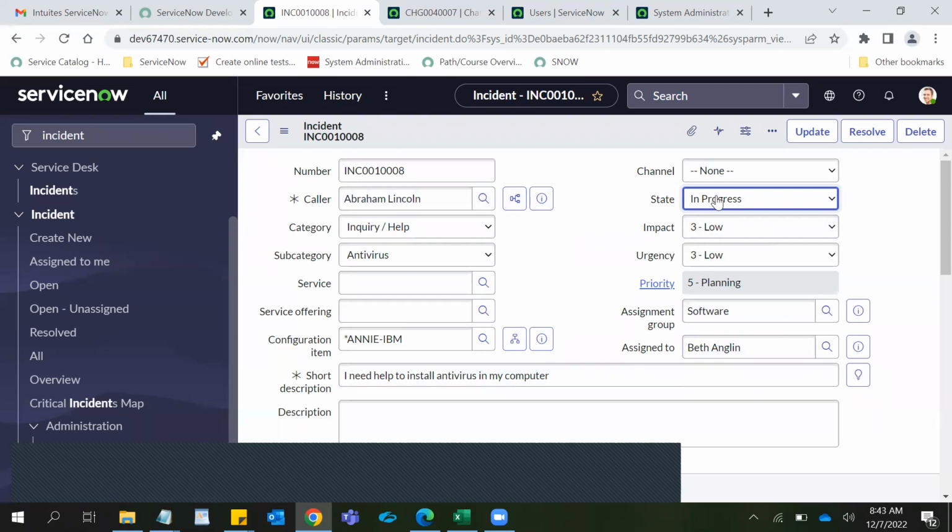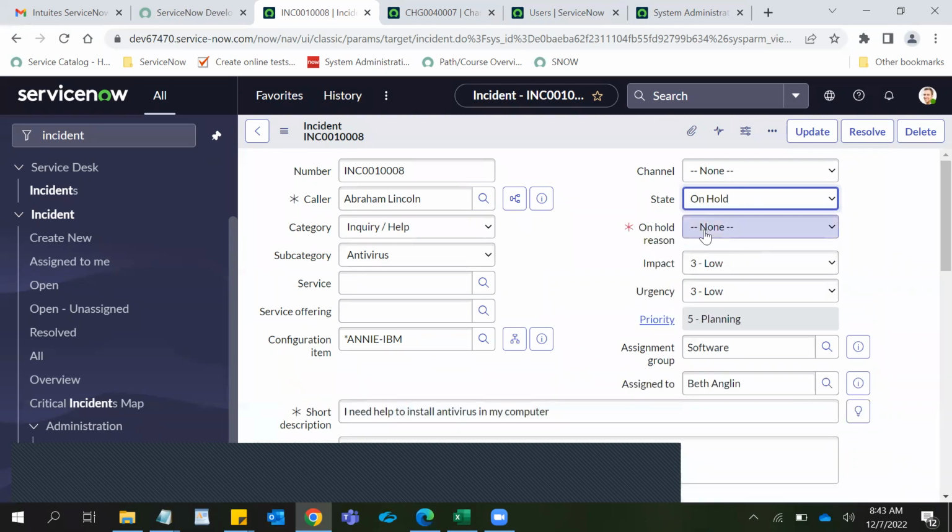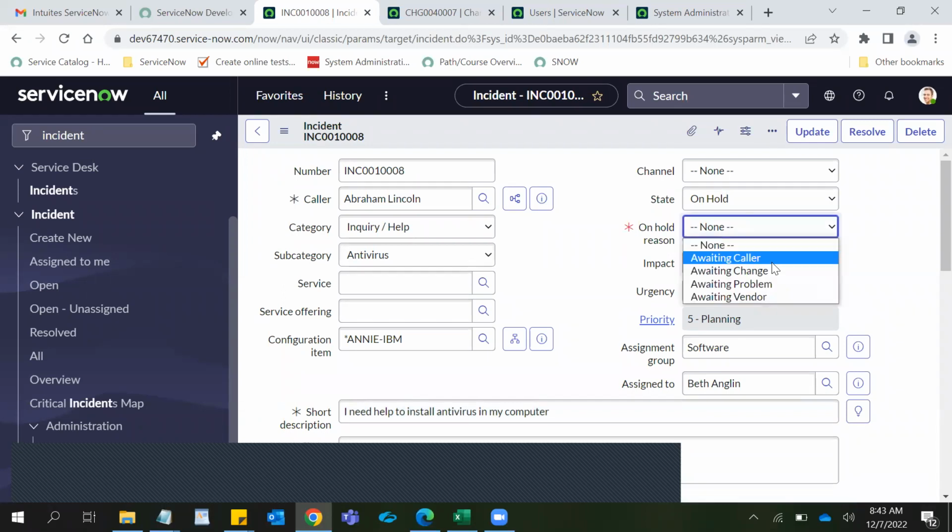So now what we'll do, we can't simply keep the incident in progress. So they'll keep it on hold. On hold reason, see, awaiting caller. So caller is this user. So we are awaiting caller. So that is why they'll select awaiting caller.